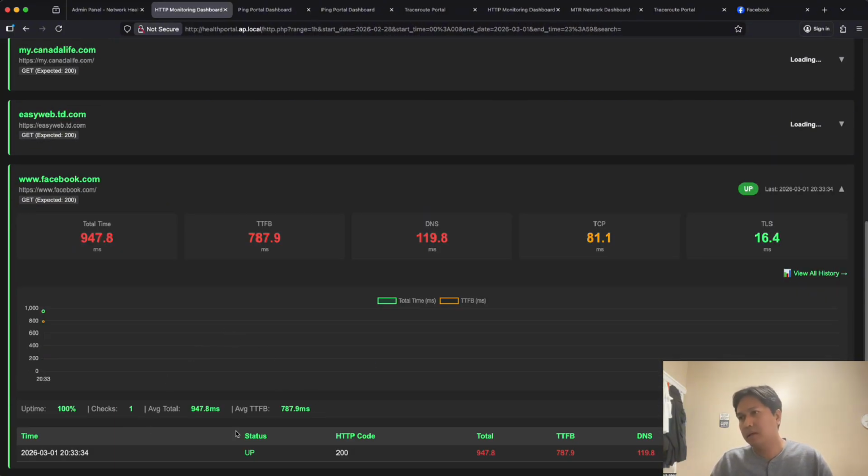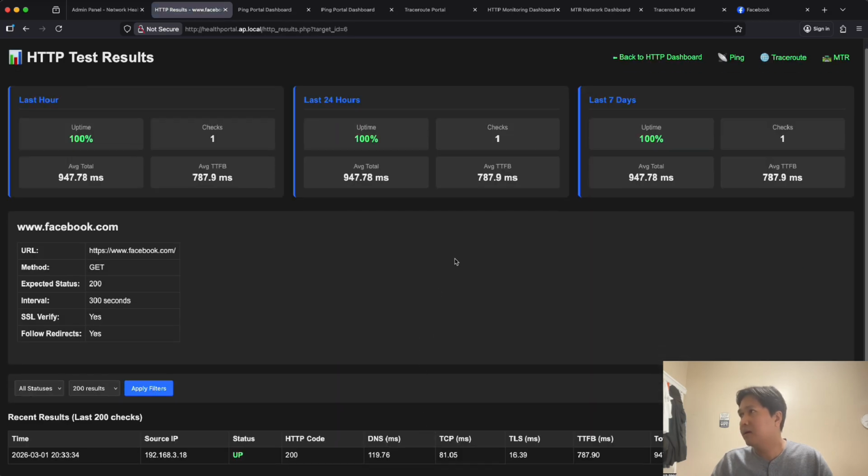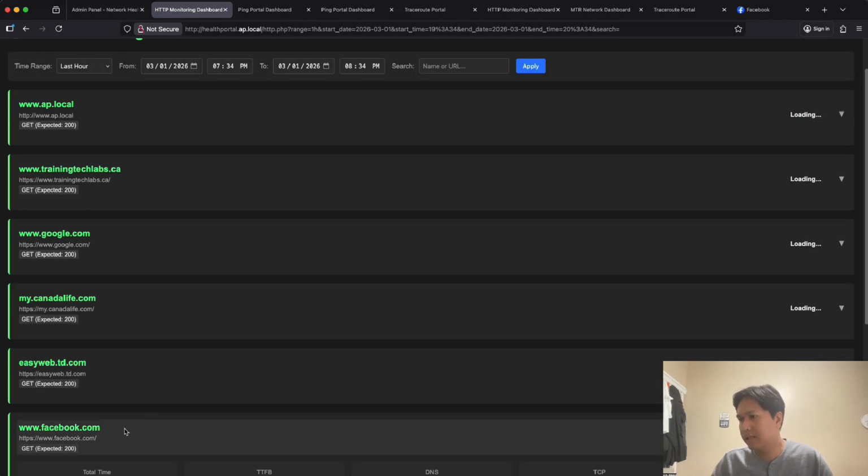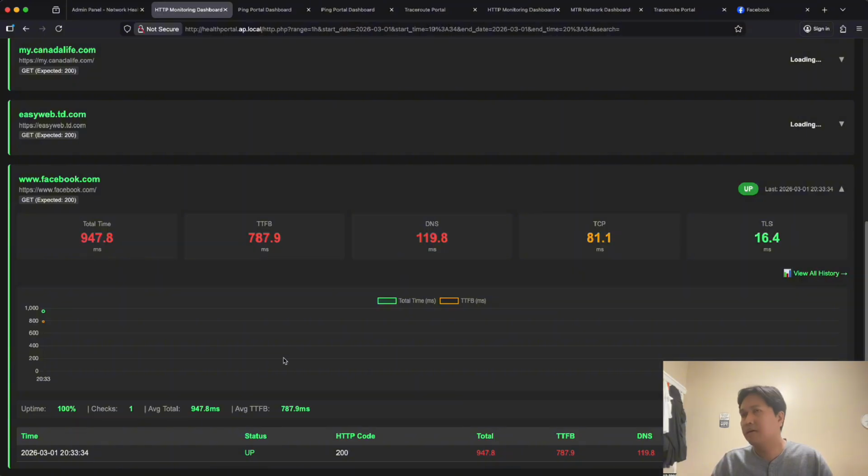So see, Facebook DNS is 119.81, and for TCP and TLS 6.4. So we can go deeper here. One hour. So Facebook is a little bit slow from this one. Let's see what is next.